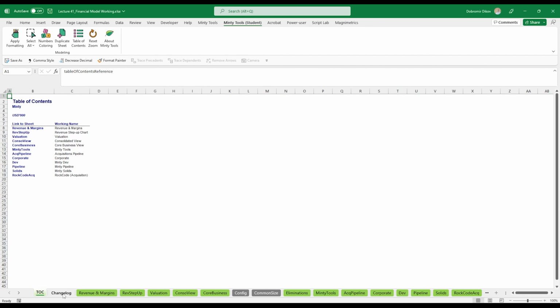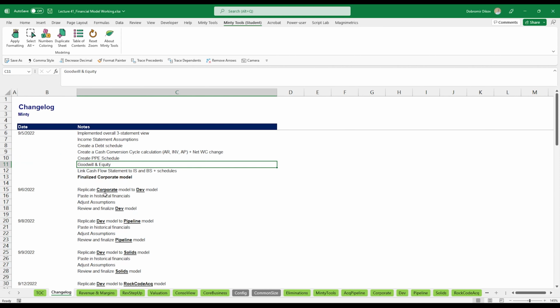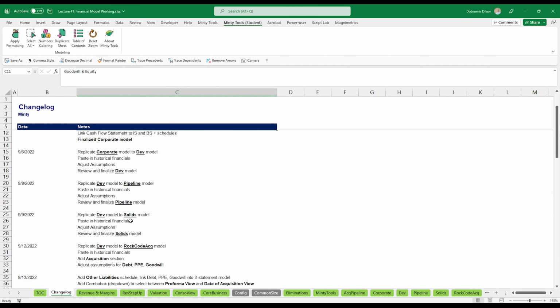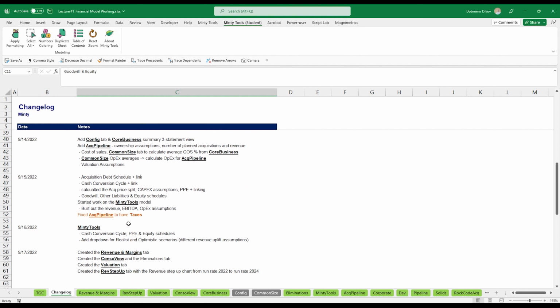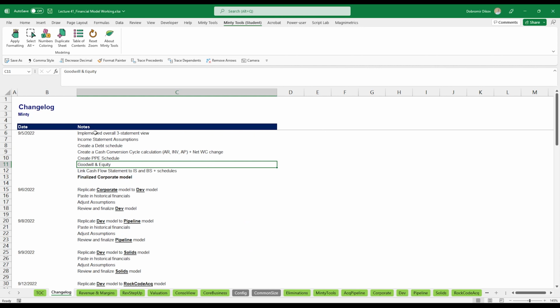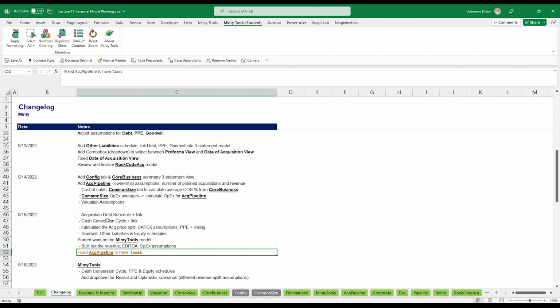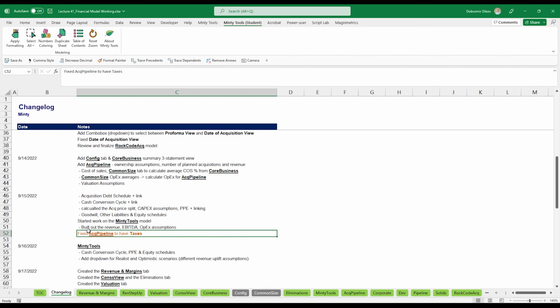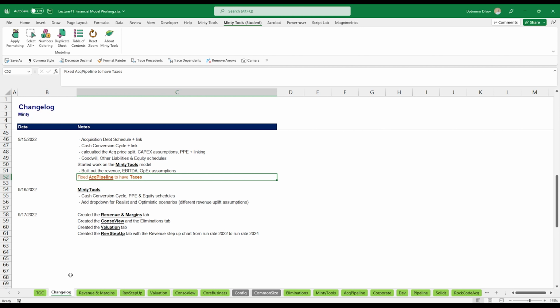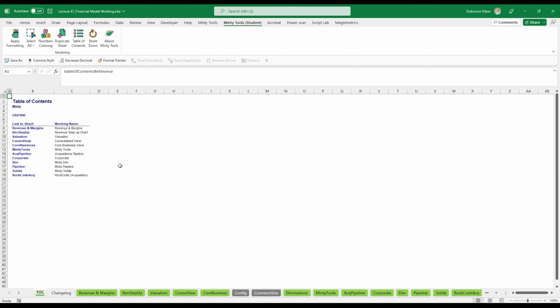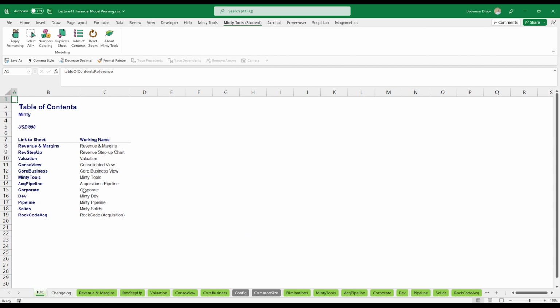If you remember, in the beginning of the course, we talked about keeping a change log, and that's what it might have looked like if you kept it as we were progressing throughout the course. What I'm doing is, every day that I'm working on the file, I just note even small things, like finalized corporate model, or replicate corporate model to dev, or sometimes fixed acquisition pipeline to have taxes, something that we forgot. Yeah, that's pretty much what it would look like. And the reason it's good to have it, apart from the reasons we already discussed, is that now if I come to my table of contents, and let me just zoom this a bit so it's easier to see.